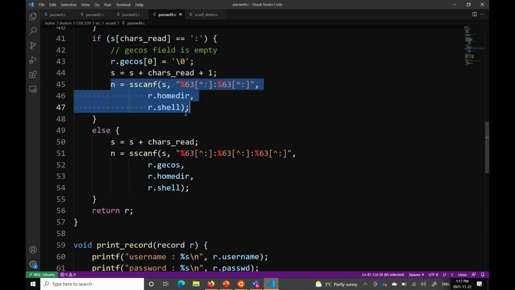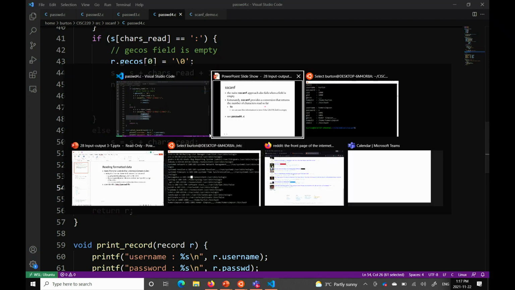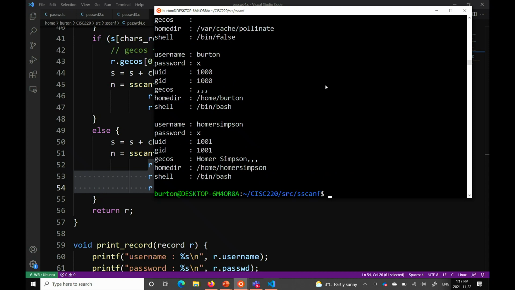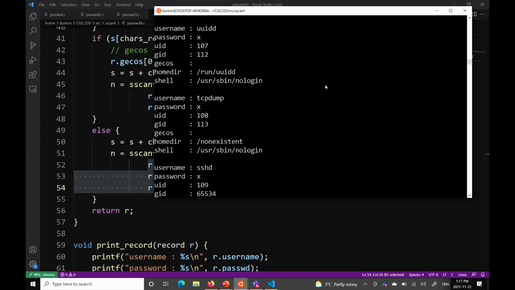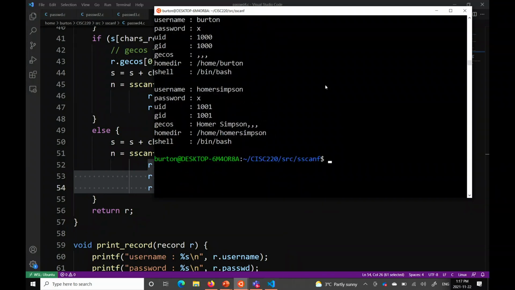If the GCOS field isn't empty, well, that's fine. Advance S so that it's at the start of the GCOS field. Then read in the GCOS field, the home dir, and the shell. And away you go. So this version works. But like the string tokenizer example, it relies on, one, that there's only one missing field, the GCOS field. And then you have to write something that checks whether or not the field is missing.